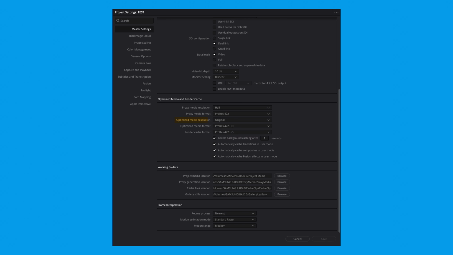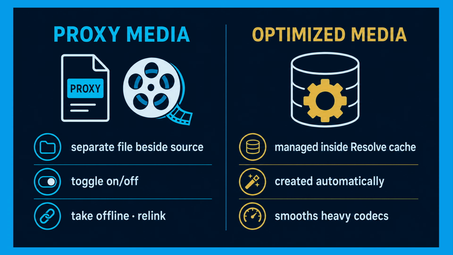Next is Optimize Media Resolution. Now, this is where people often get confused. What's the difference between proxy media and optimized media? Well, proxy media lives in a separate file next to your original footage. You can toggle it on or off, take it offline, and even relink it later. Optimized media is managed inside Resolve's cache. Resolve creates it to turn heavy or unsupported codecs into something that plays back smoothly. And you can also drop this down to half or quarter if you need more performance.